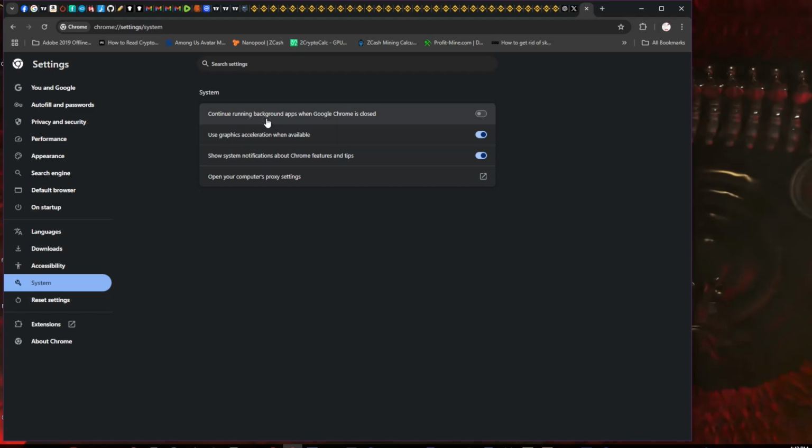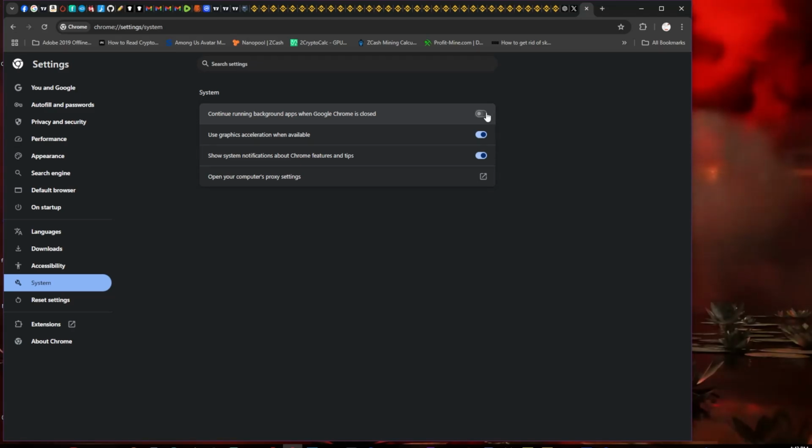Then another thing: continue running background apps when Google Chrome is closed. You don't need it, just disable it, okay? If you have some extensions that you want to work in the background, in that case you will have to enable it, okay? So yeah, just disable it.